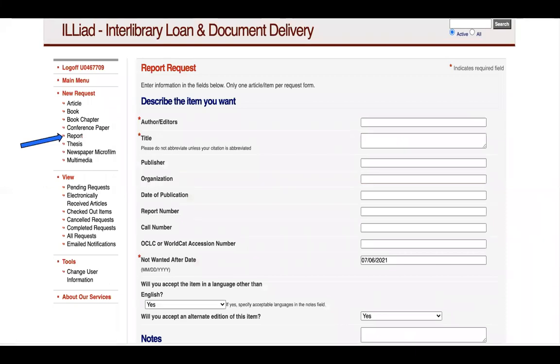If you have a specific deadline when you need your article or standard, you can add that date in the notes box or make a note if you want rush service.